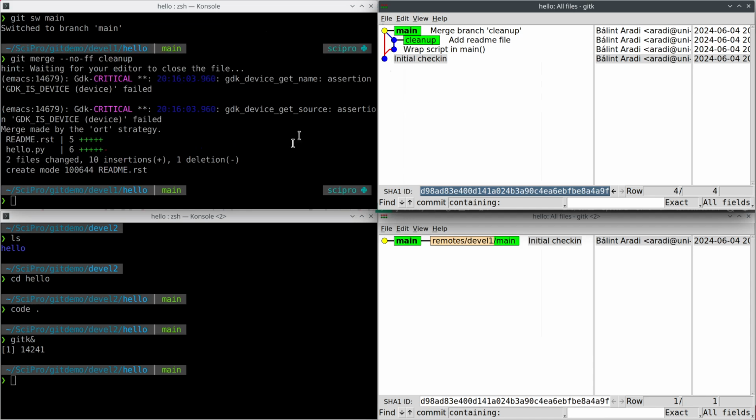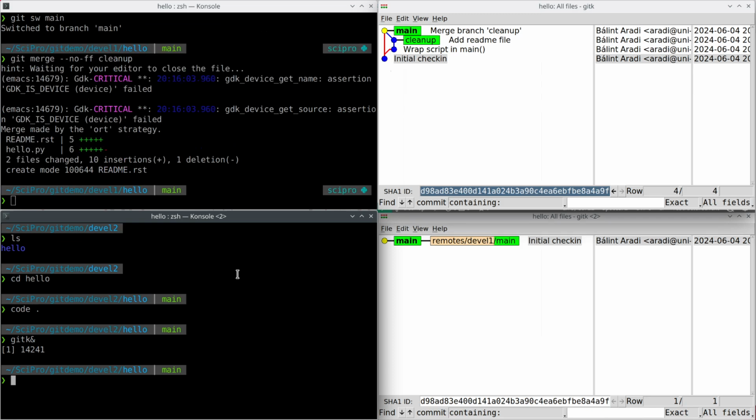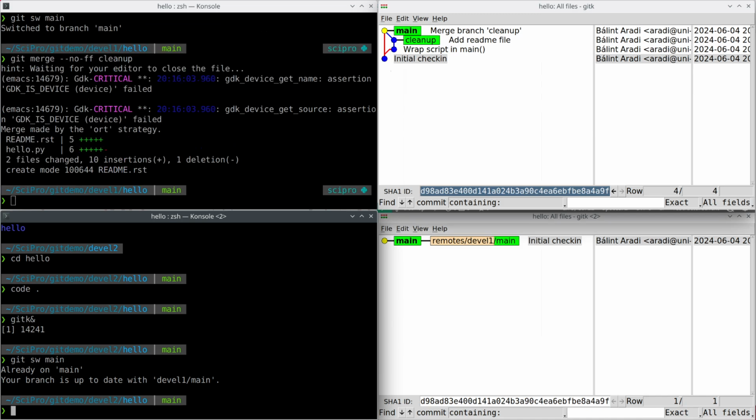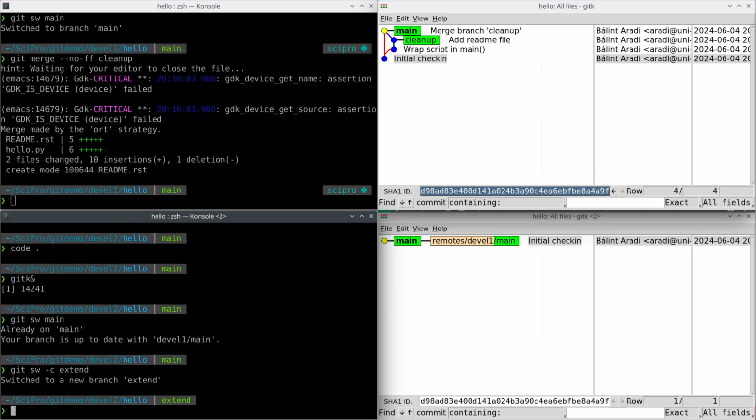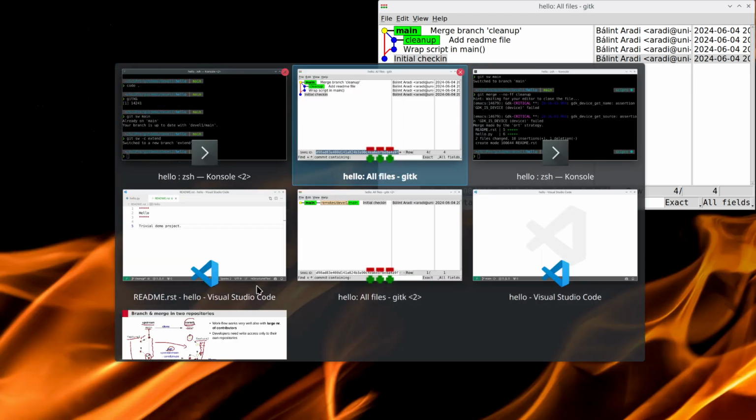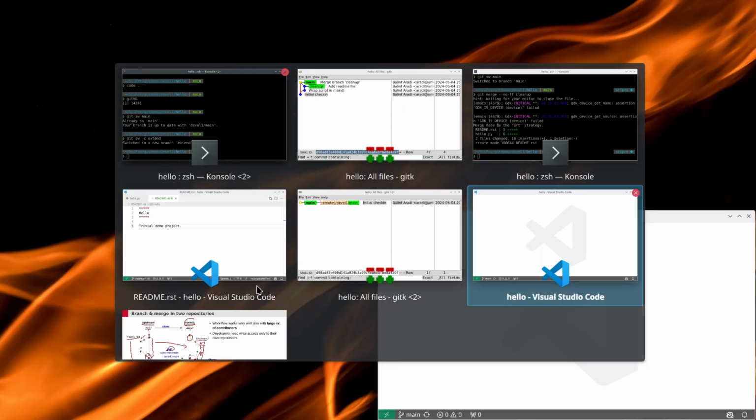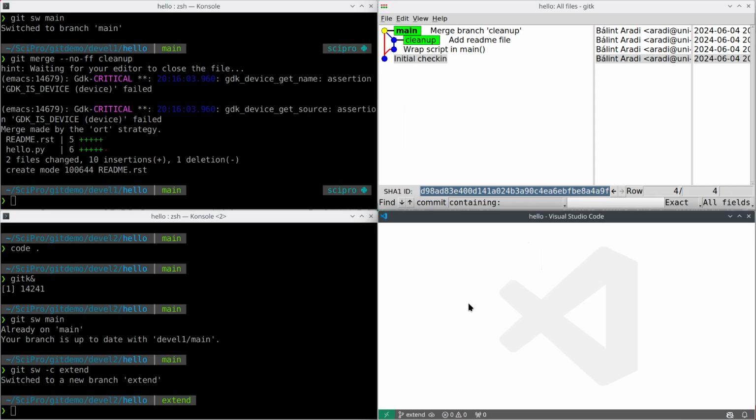Okay. In the meantime, developer 2 was also developing a feature. So let's switch to developer 2. Again, let's check whether we are on the main branch. Yes, we are. And now we are also creating a new branch. Let's call it extend, right? This is our extend branch, and we are switching to it already. And then we will again edit our code. Yep, here I have the editor for that. So basically we are opening hello.py, right?